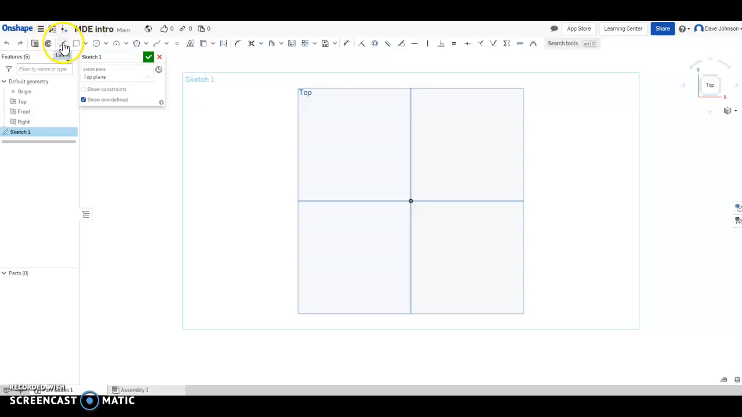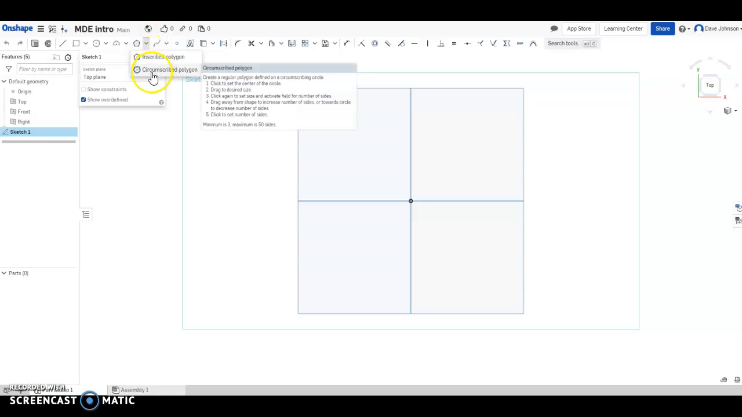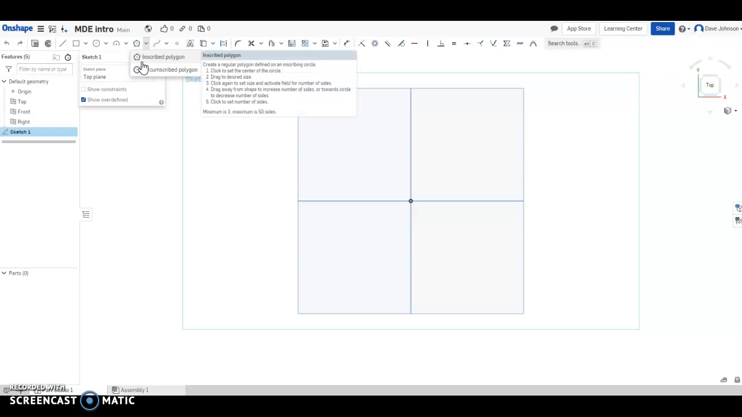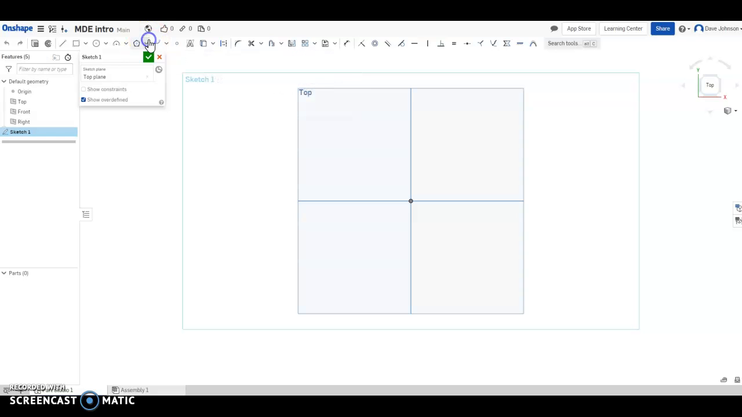So we've got creation tools here, starting here with a line and moving over to spline and circle and arc and polygons. So you can do inscribed polygons, you can do circumscribed polygons. Basically, you make a circle and either the polygon goes on the outside of the circle or on the inside of the circle. That's the difference there. Some text. Projecting, converting, we'll talk about that. Fillet, that's rounding off corners.